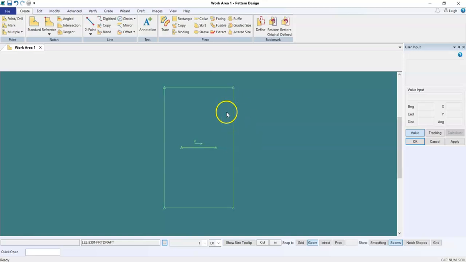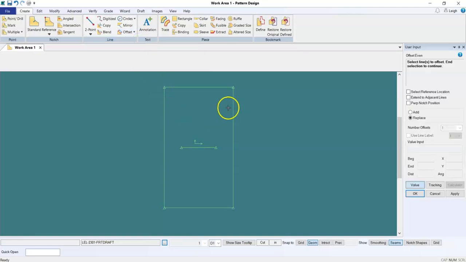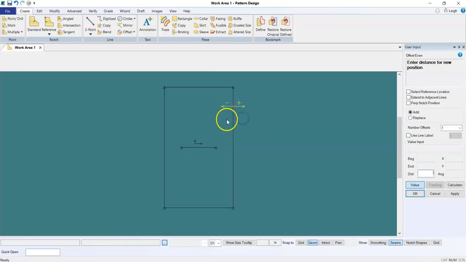So I'm going to offset this line. So I'm going to go to Create, Line, Offset, Even. I'm going to select the line. See it highlights in red. And I'm going to choose over here to add. I don't want to replace my center front line. Okay. And I'm going to right click OK.